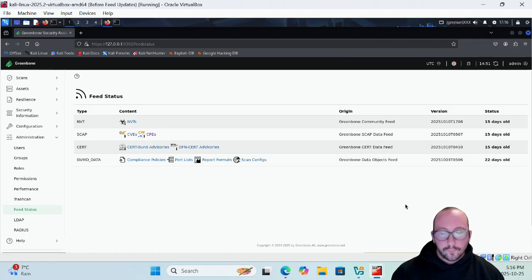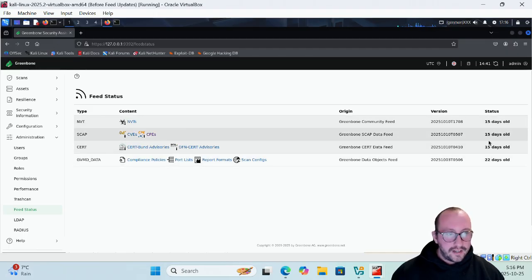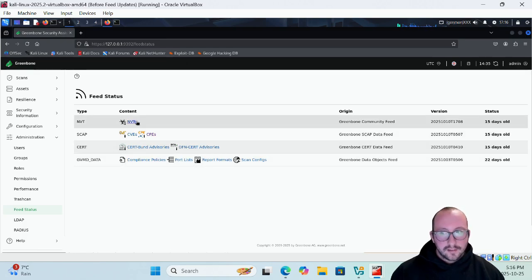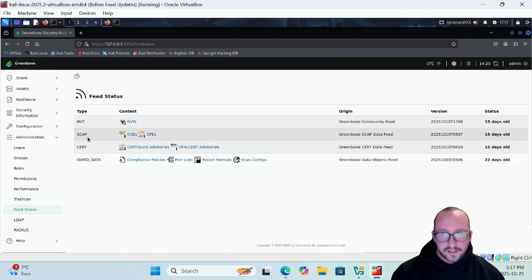So let's go through these first, and I'll explain what these are, and then we're going to see how we can update these, because as you can tell, mine are like 15 days old and 22 days old. So really you're going to want to keep these up to date, because the NVTs are the network vulnerability tests. These are what we're actually performing to detect if we have these vulnerabilities. And these are also going to have SCAP data, which will provide us the CVEs and the CPEs.